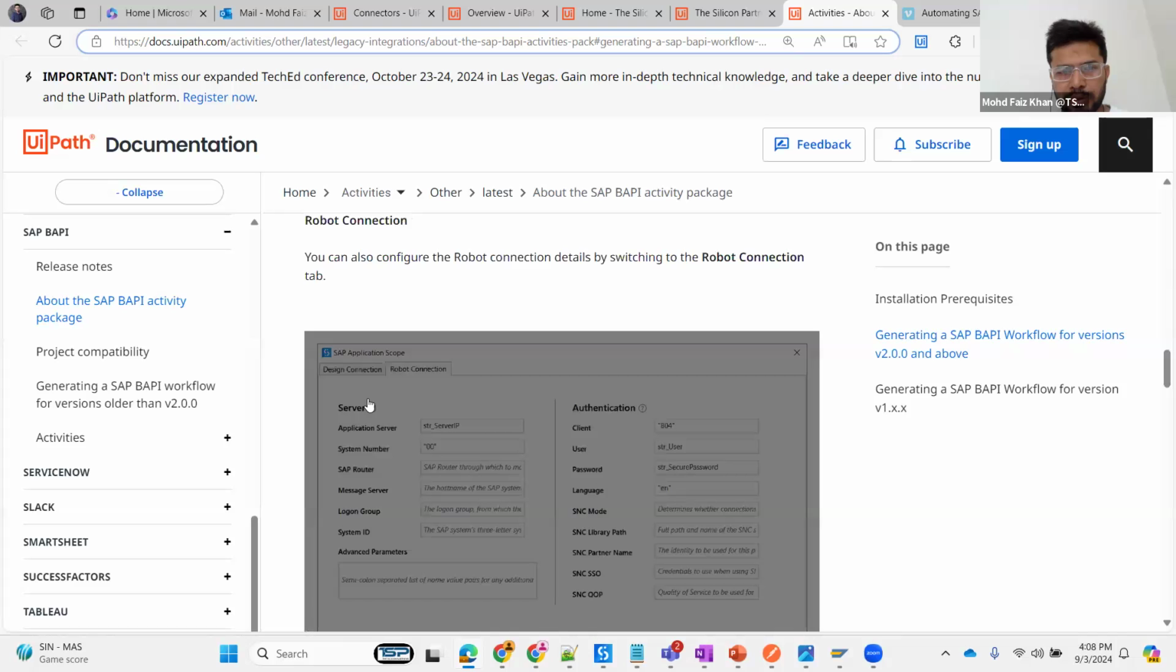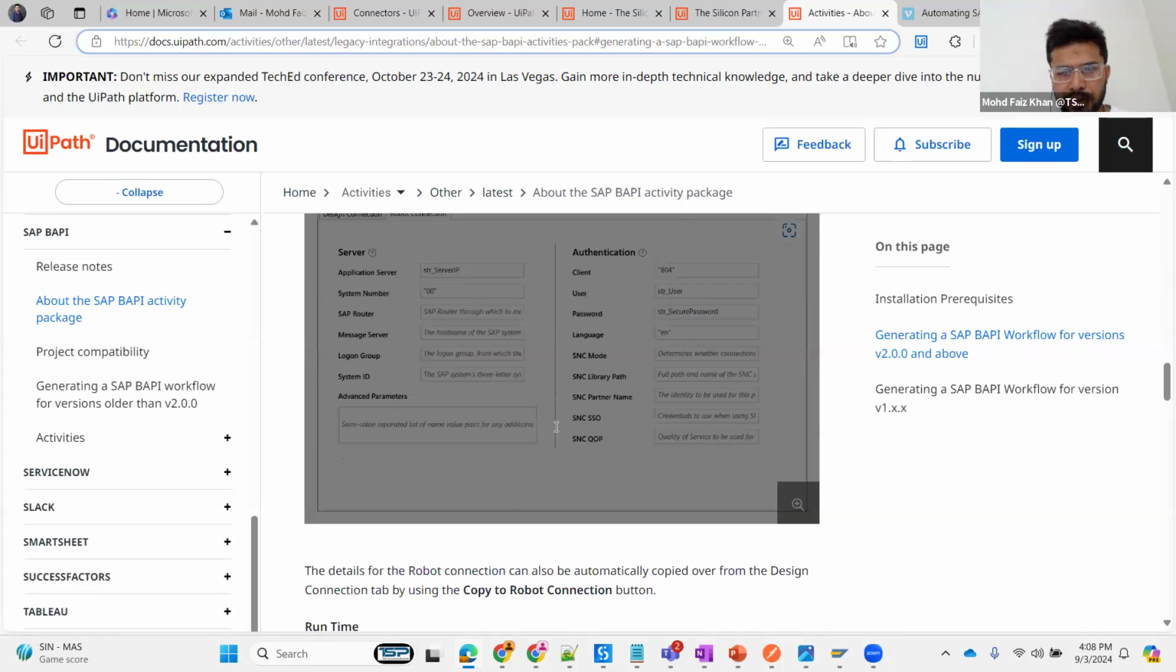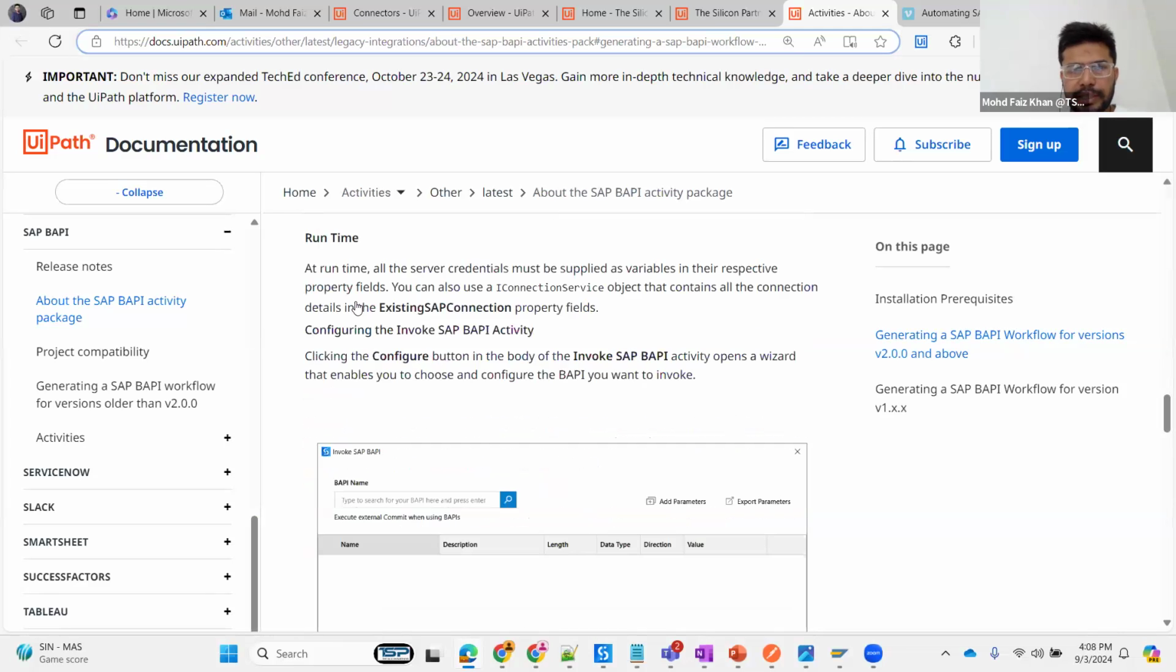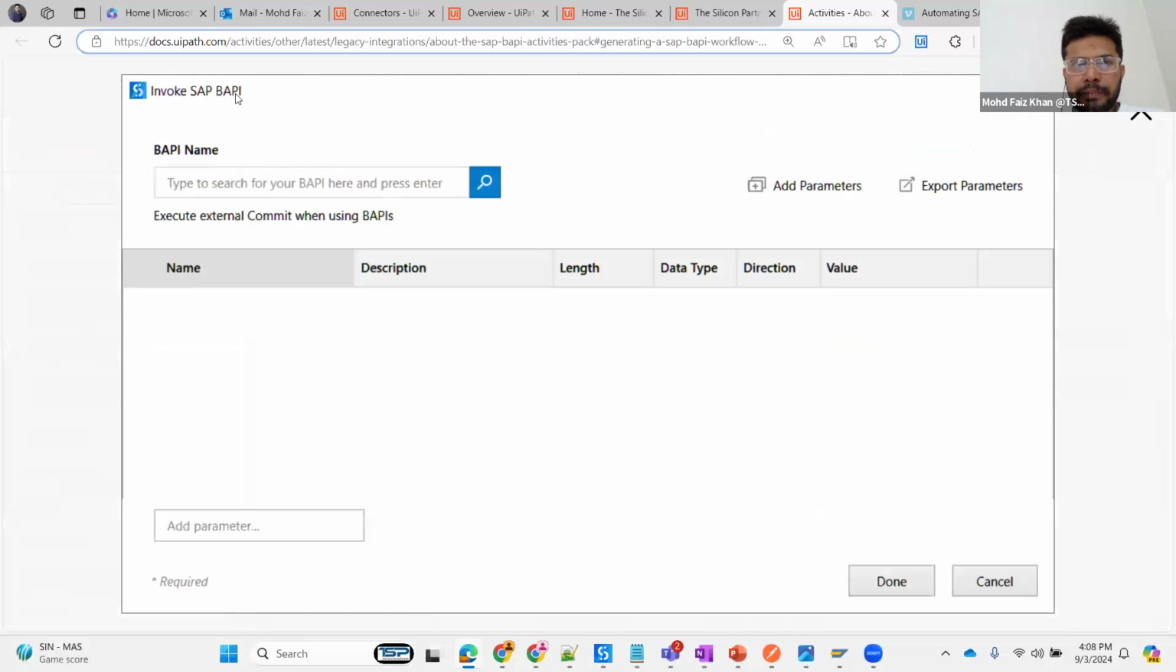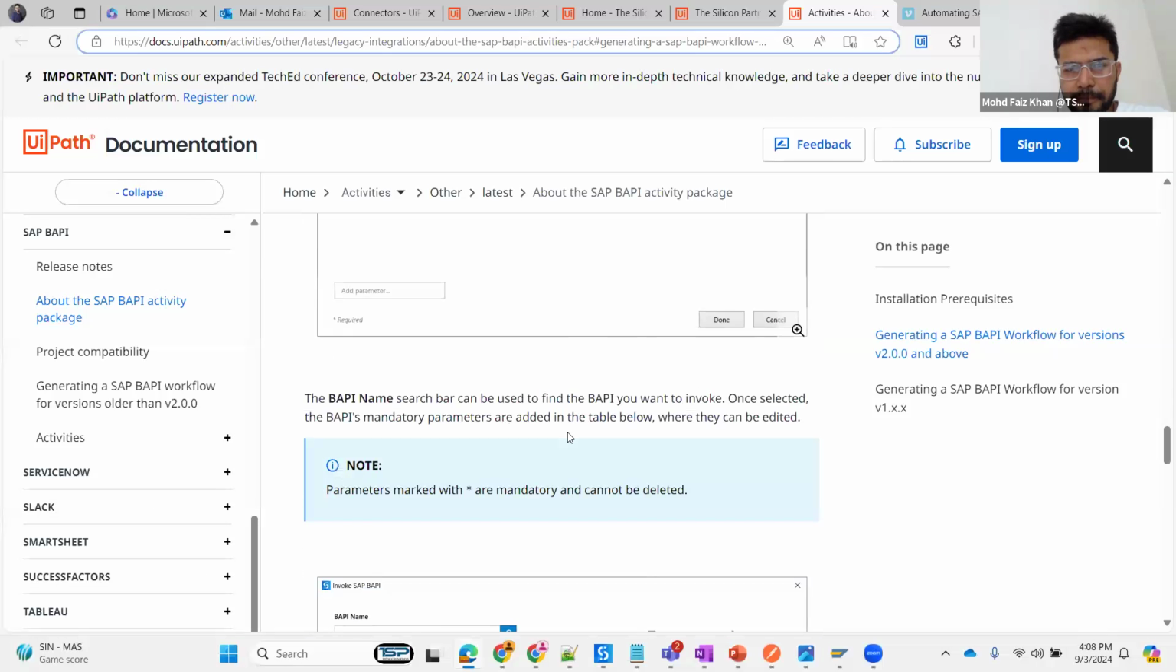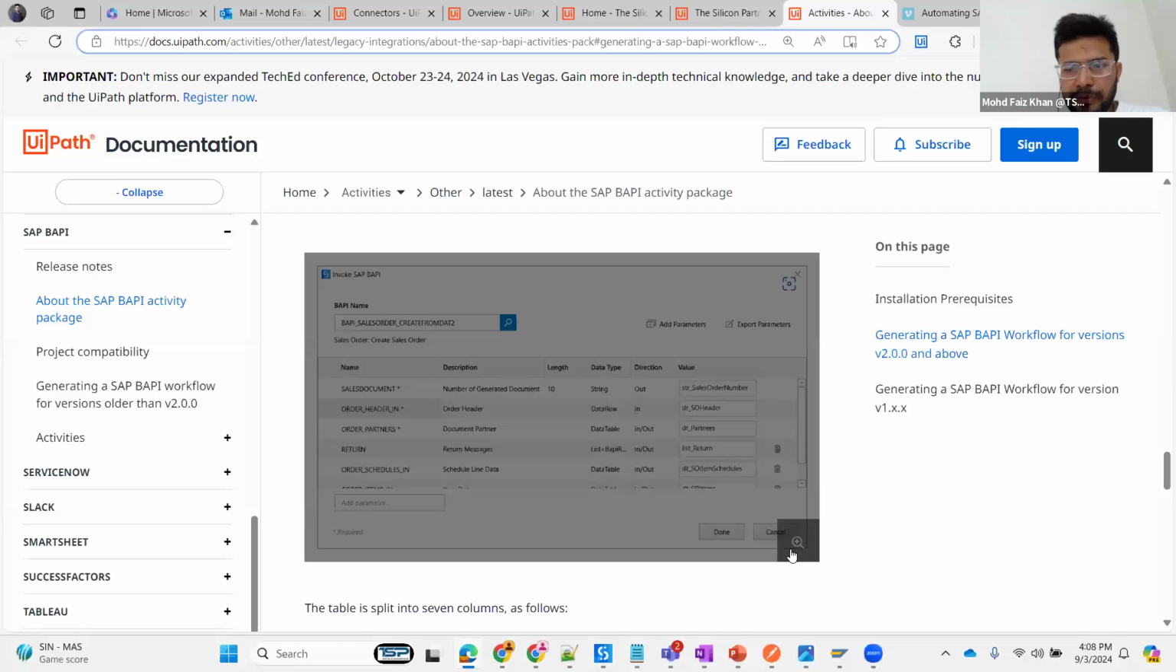Once it is successful, within the scope of SAP Application you call Invoke SAP BAPI, and you can search your connection name from here, the BAPI connection you created before this. Once you search, it will populate a couple of required fields. Let me close this. Yeah, so it will look like this.